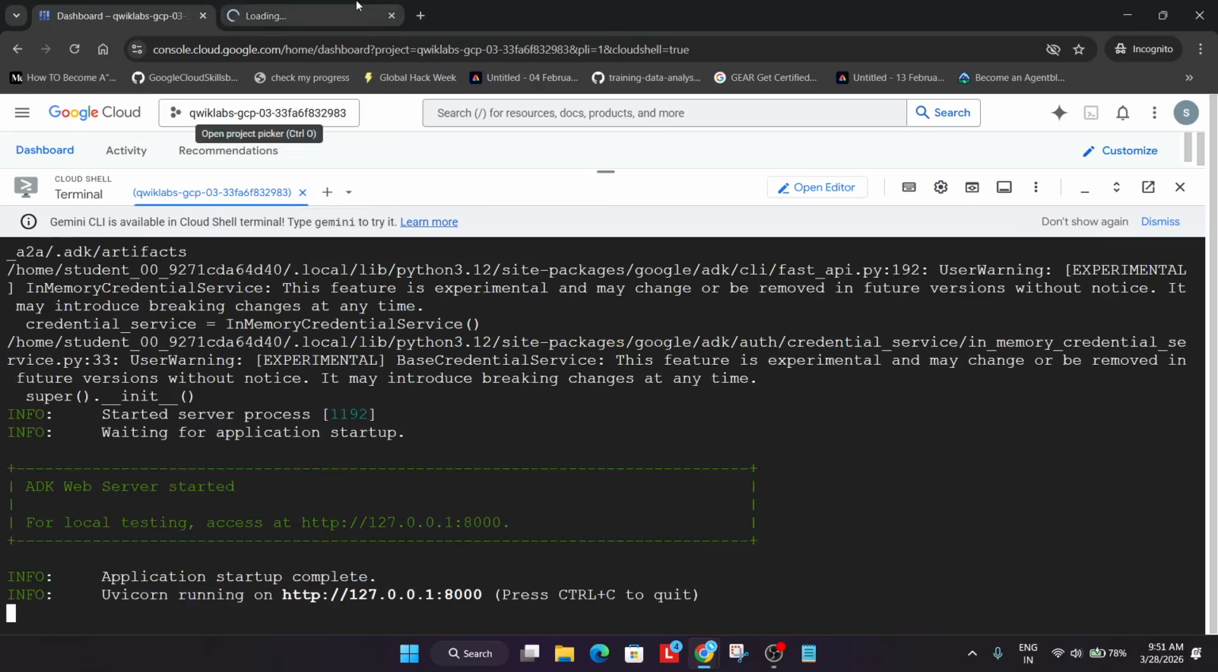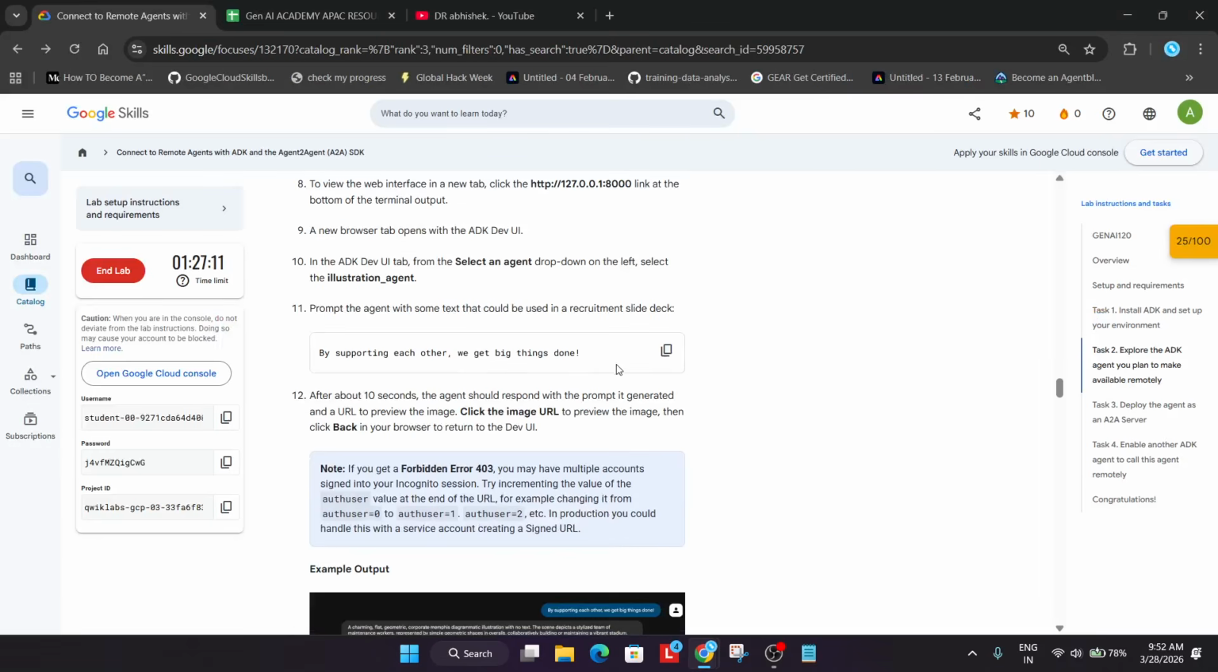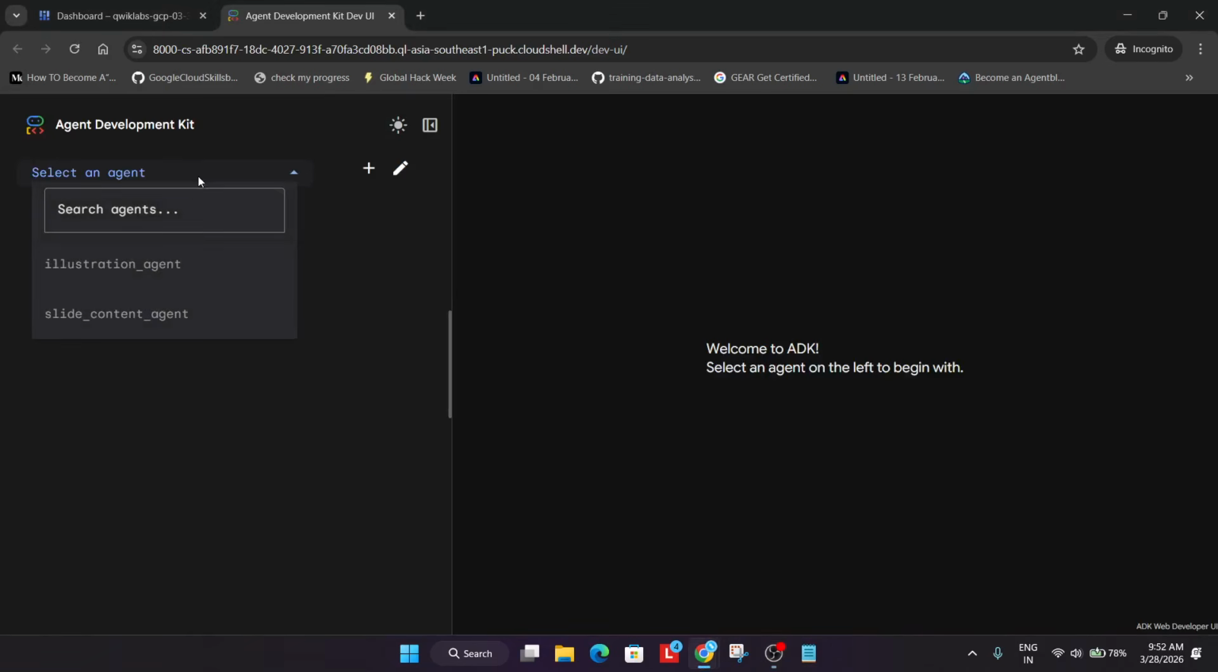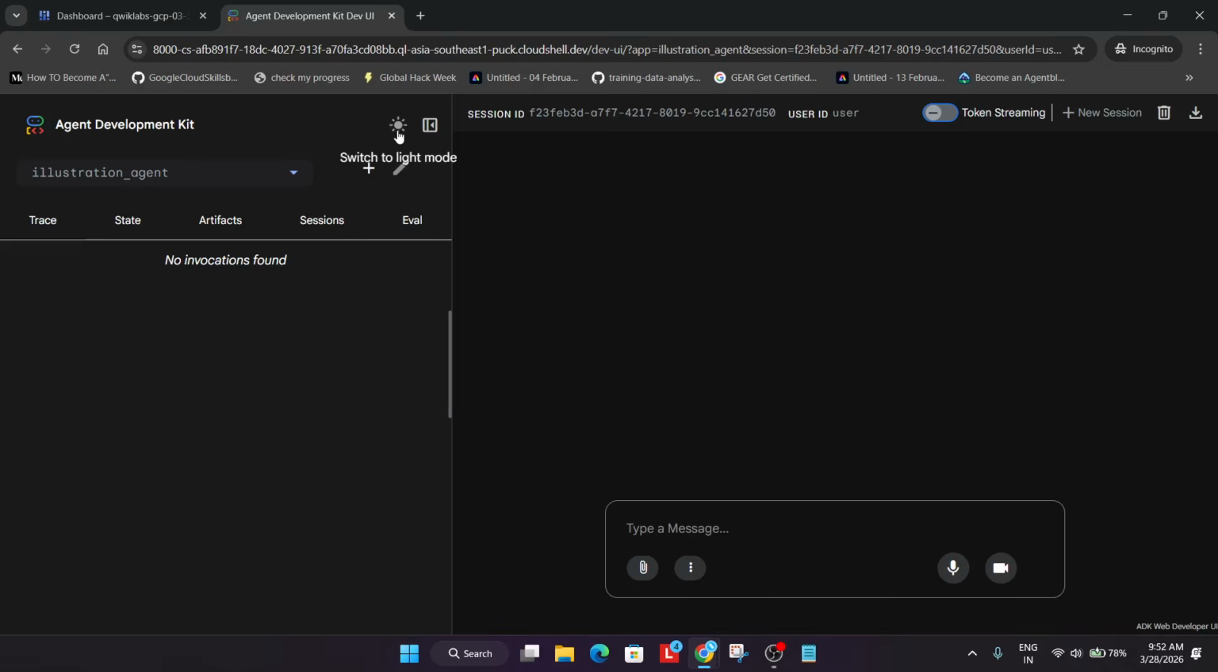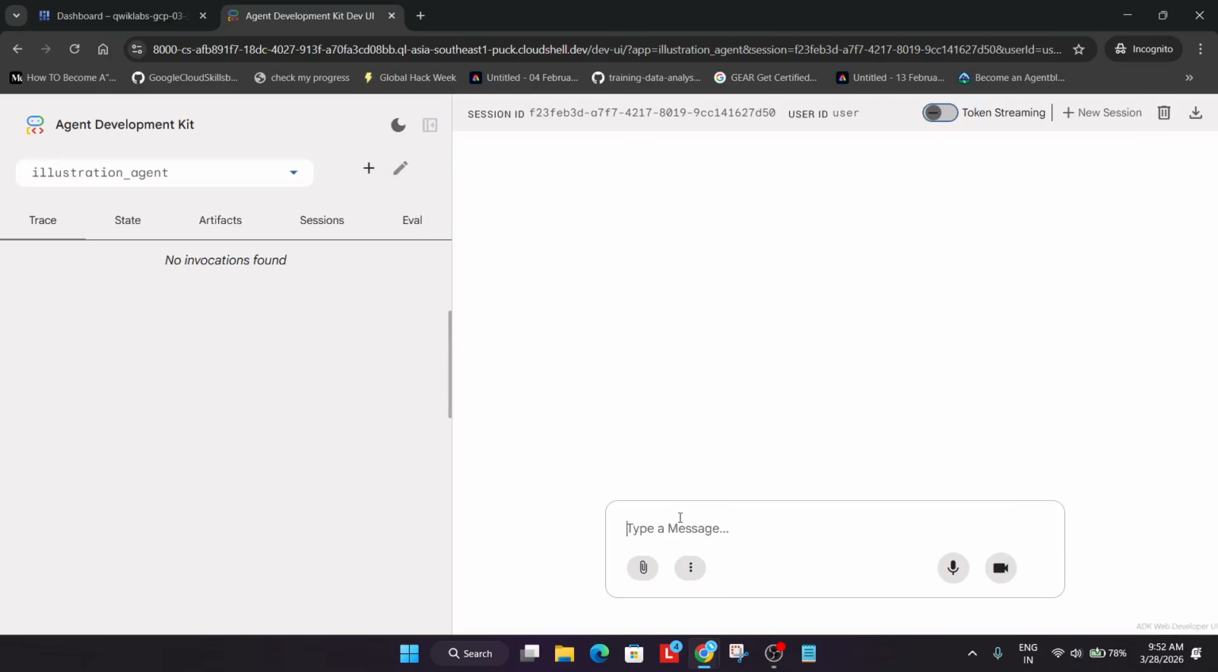Now you can open the agent view and interact with it. While it is opening, let's copy this prompt and try to answer it. It is currently loading, wait for it. From here, we have to select the agent, change it to light mode and paste your prompt over here.